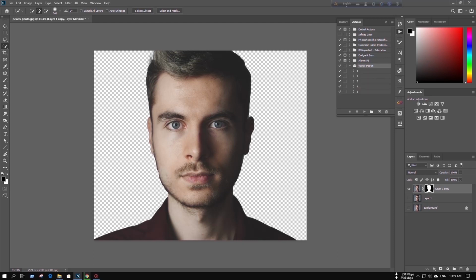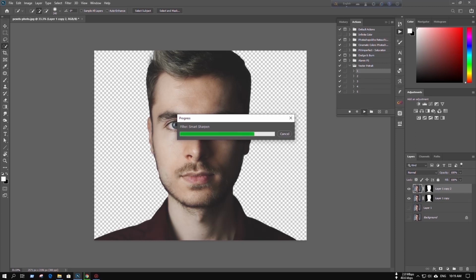Open that folder, press the number 1 and play that action. The first action is quite big. This will take some time.